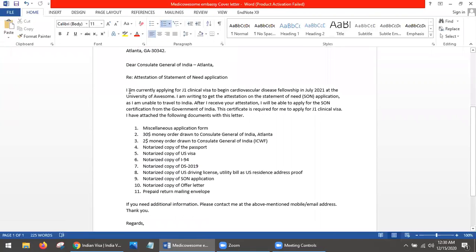The cover letter says that I need a J-1 visa and that I want the attestation for the statement of need application. The things that I attach with the cover letter are the miscellaneous application form and the money order. It varies from embassy to embassy. Some embassies have an online payment application, and for others you just have to make a money order.